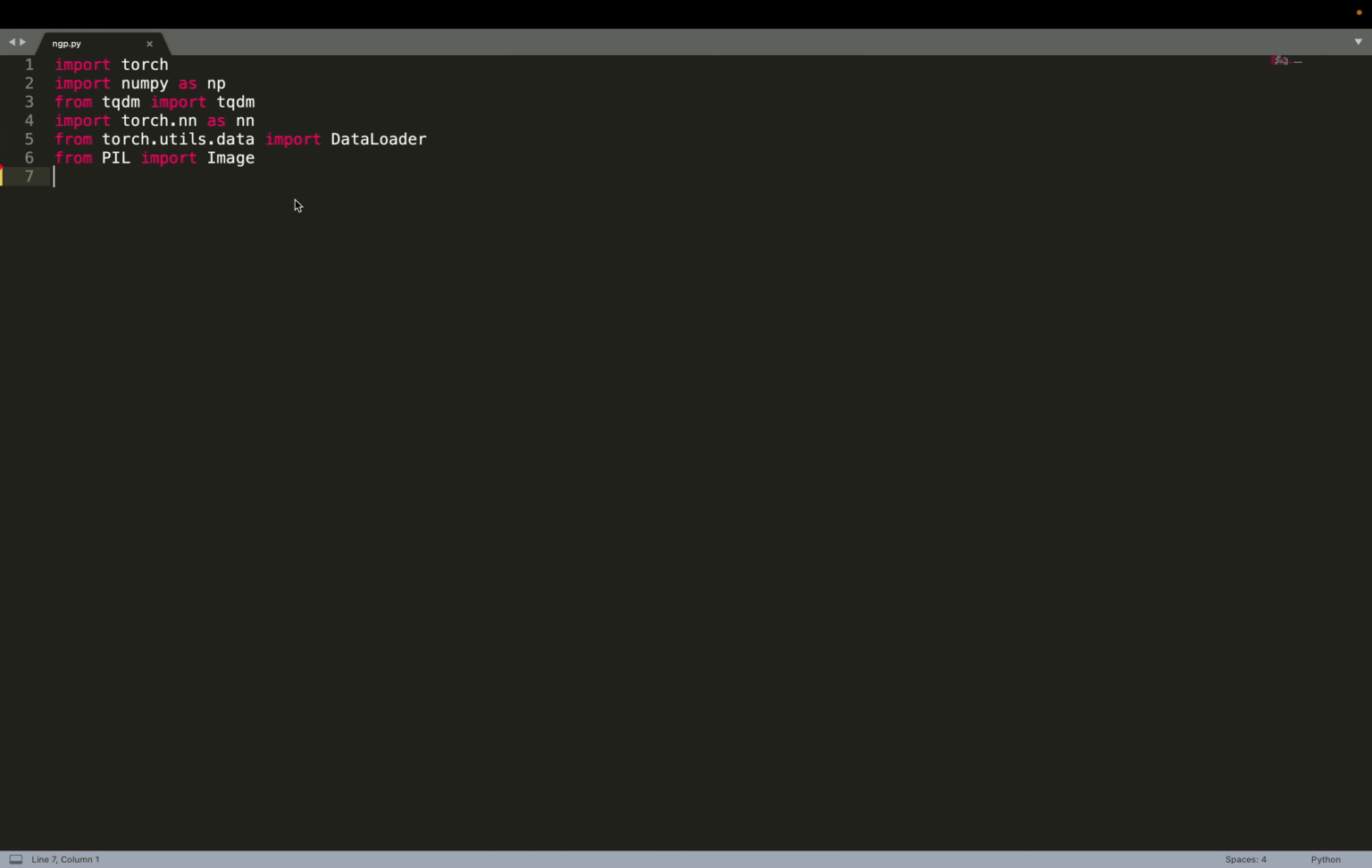So yeah, let's dive into the implementation. Again, these are the only packages we're going to use: PyTorch, NumPy, TQDM, and PIL, just to save the produced images. Let's dive directly into the NGP implementation.